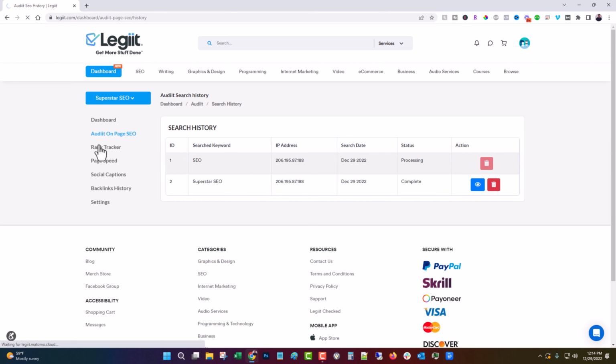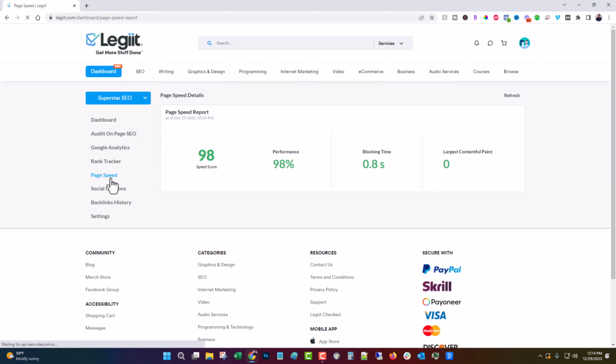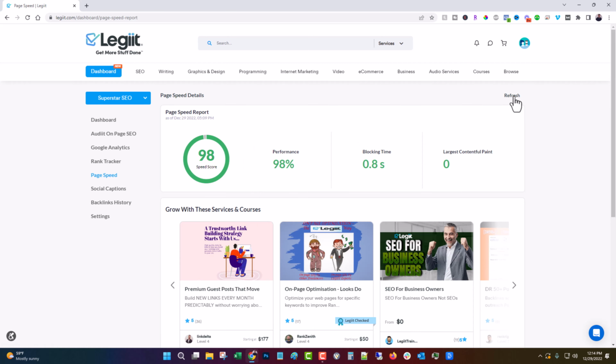Your rank tracker. You can see each thing has its own tab over here as well, and you can see we rank number one for our keyword, which makes sense. Page speed, you can only run this once a day, but you can just click refresh and it'll let you know. There's really no need to run this more than once a day in most cases, but if we find a need for it, we'll work on it.